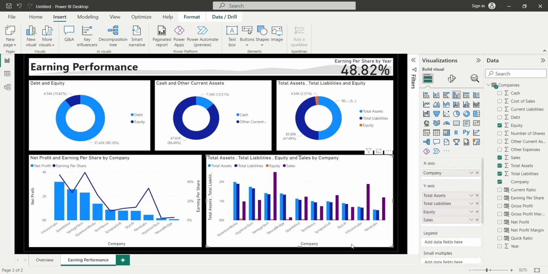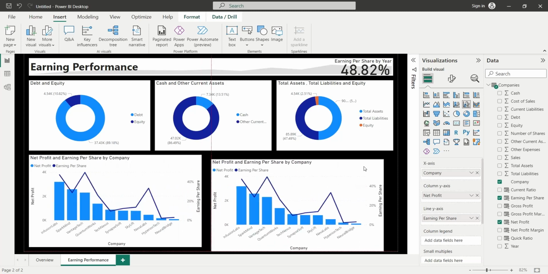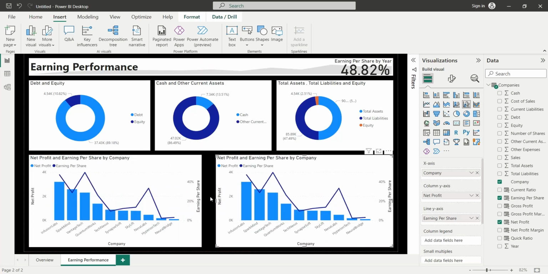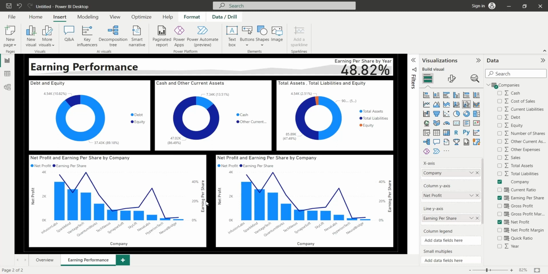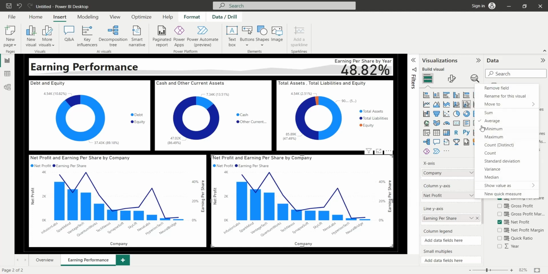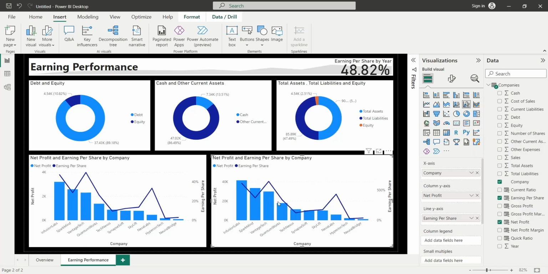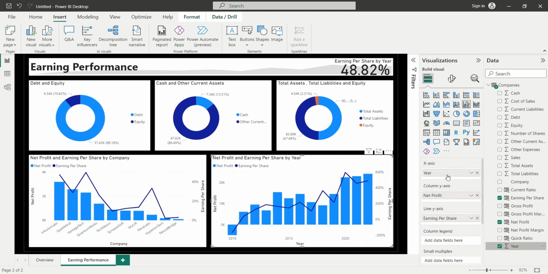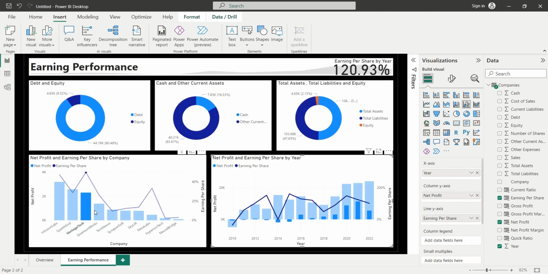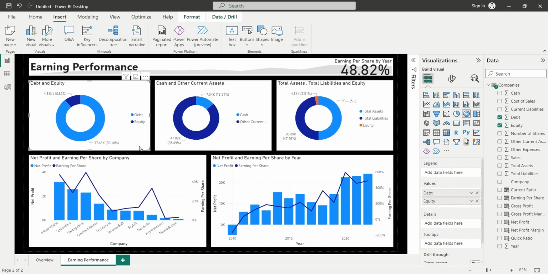Let's remove the bottom right visual from the dashboard, and replace it with a copy of the bottom left visual. Let's change both line and column fields, in column y-axis and line y-axis, from average to sum. And finally, let's replace the company field, in x-axis, with the year field. And now we can view the performance of each company over the years. Let's remove all the donut charts as well.